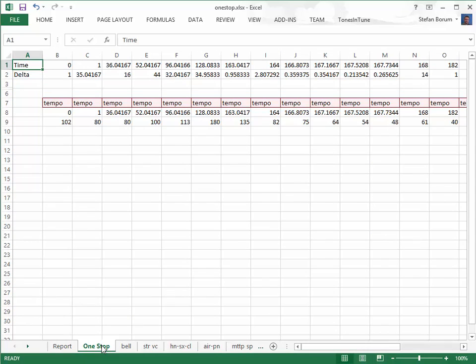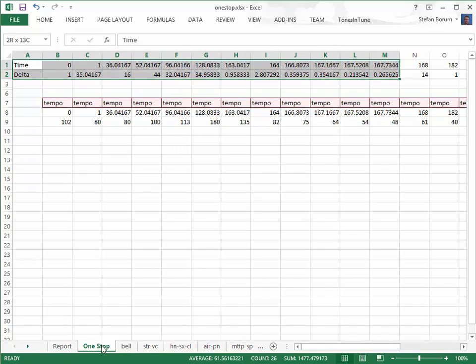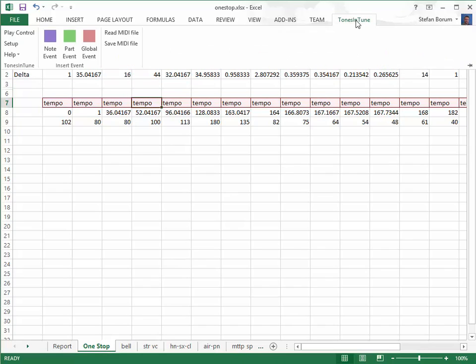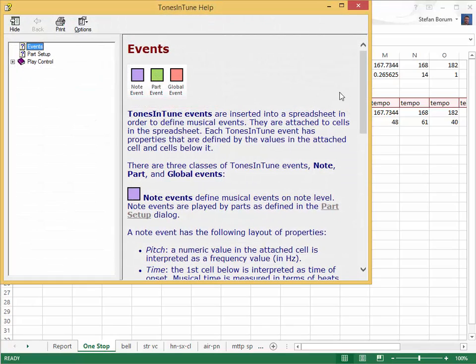The first track contains only tempo changes. At the top of the sheet, there is a horizontal time axis. Each column represents a point in time, and each column in this track contains a global tempo change event. It is global in the sense that it affects all channels.